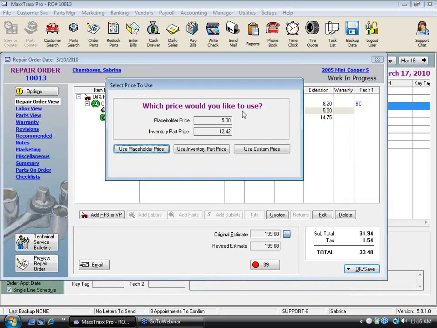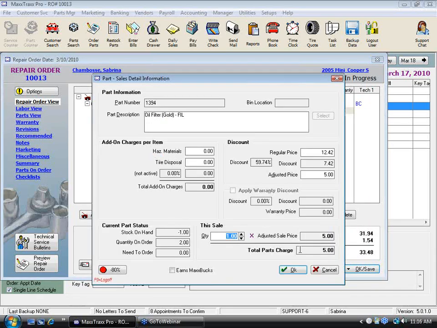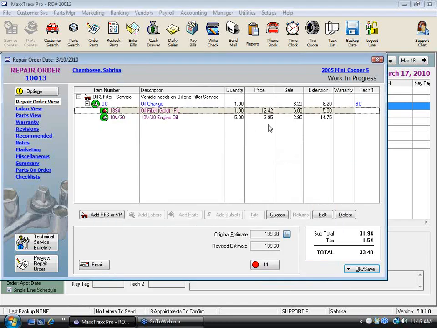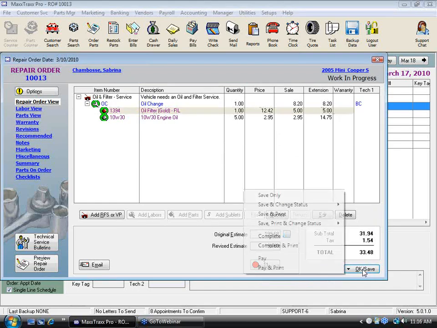Again, it's going to prompt us, what price do you want to use? I'm going to go ahead and use a placeholder price. Keep it at $5. So there it is. With tax and everything, we're going a little over $29.95, but that's okay. Any questions on that so far?